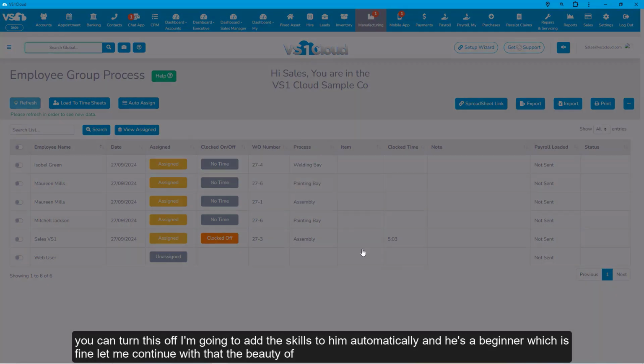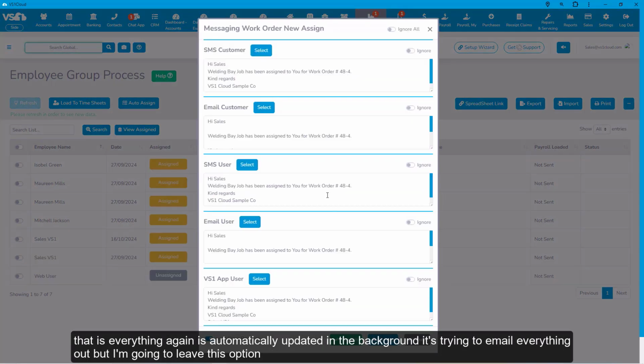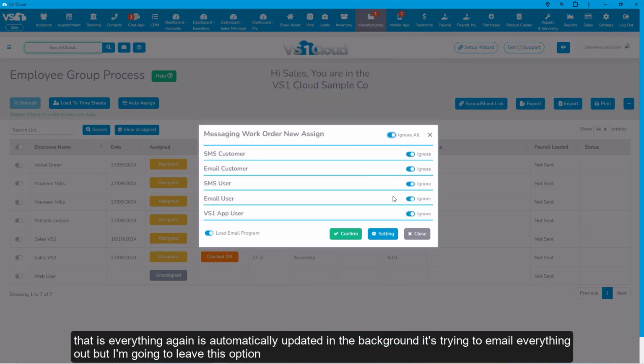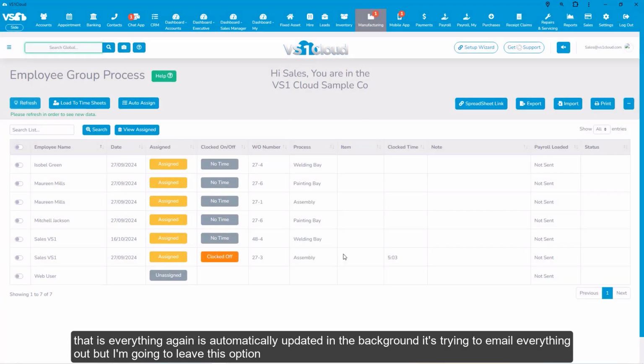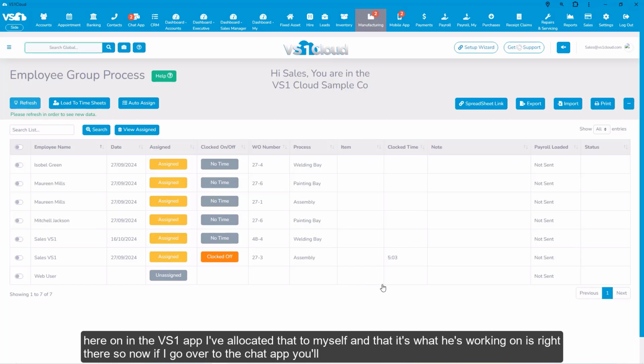The beauty of that is everything again is automatically updated in the background. It's trying to email everything out, but I'm going to leave this option here on in the VS1 app. I've allocated that to myself, and what he's working on is right there.